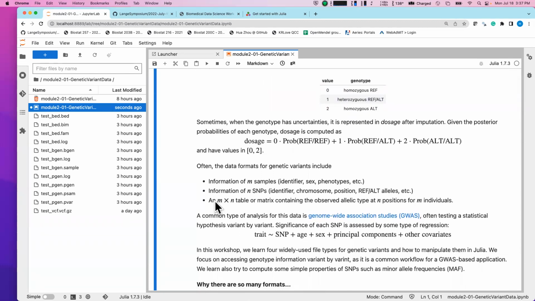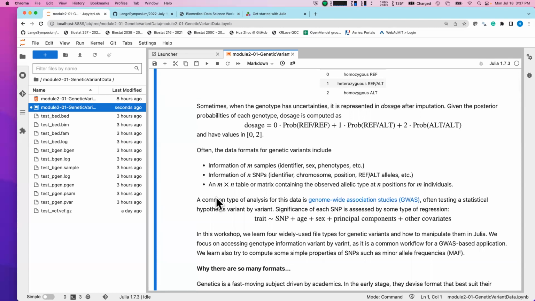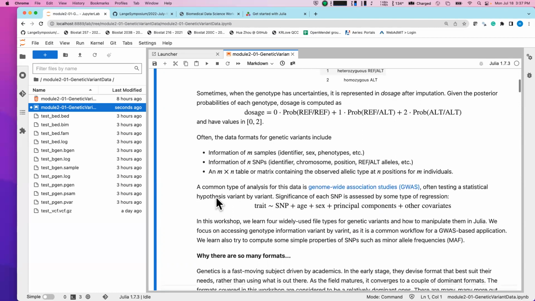Often the data formats for genetic variants include information on M samples and N SNPs, and an M by N table or matrix containing the observed allelic type at N positions for M individuals.